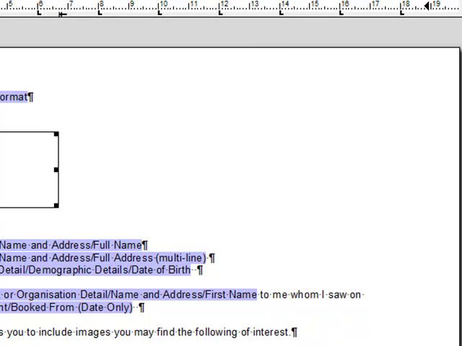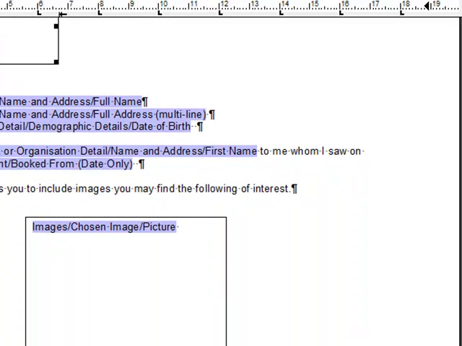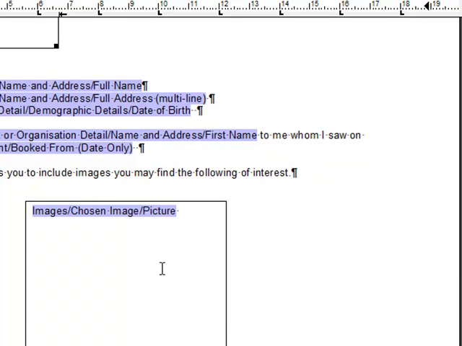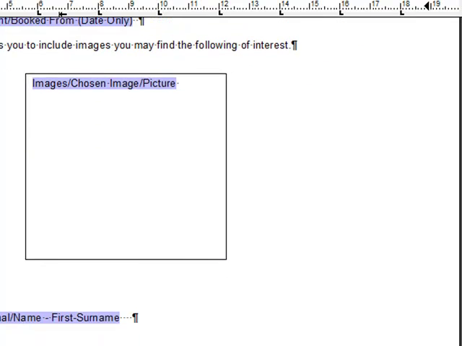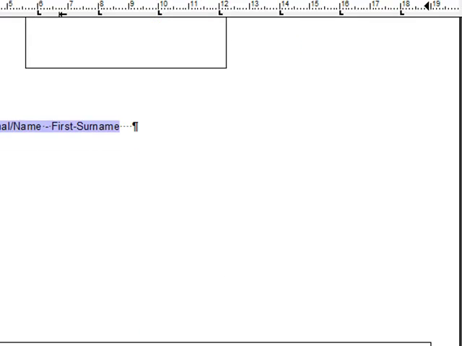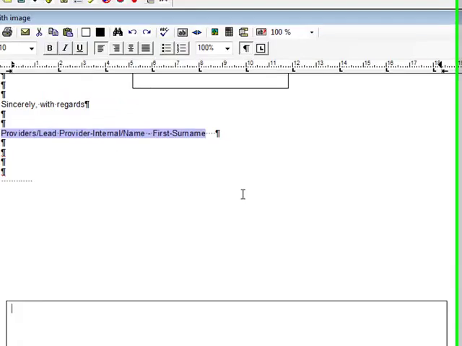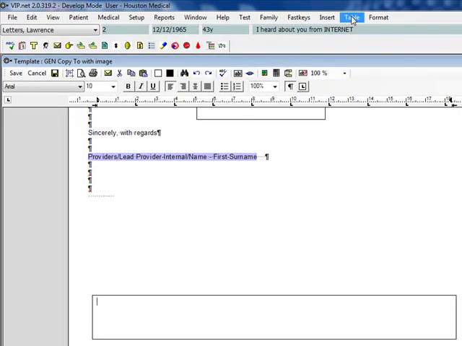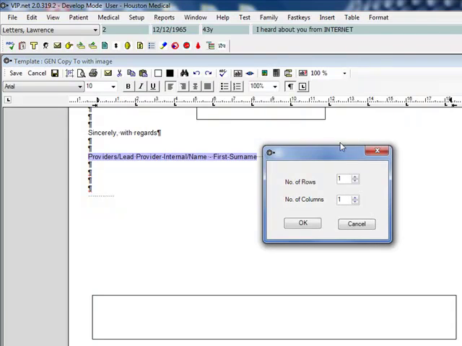On moving down the letter, you will see that I have put in another specialized text frame called Chosen Images. At the bottom of my template, I have placed another text frame. Within this text frame, I now need to insert a table. The table must have one row and 3 columns.